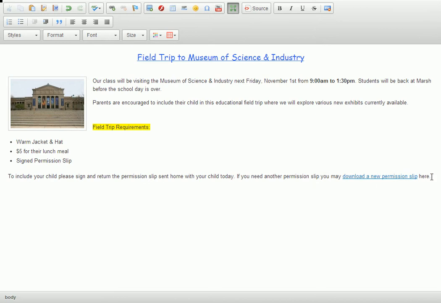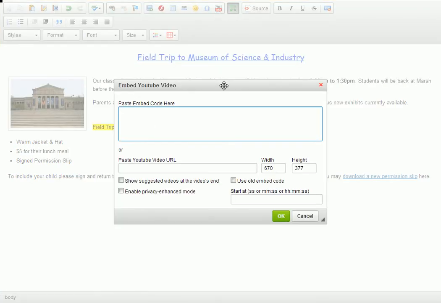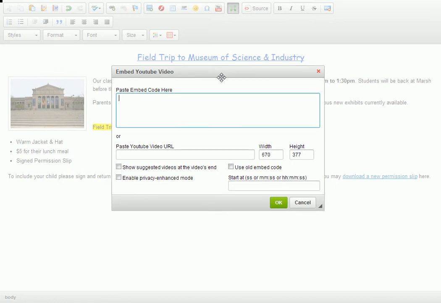Now, the last thing we want to do that was not in our Word document is add a video. So let's come down a few spaces here, and we're going to come to our YouTube icon up at the top. And the YouTube icon shows us a pop-up window with some options. We can paste our embed code here. We can paste a video URL instead.